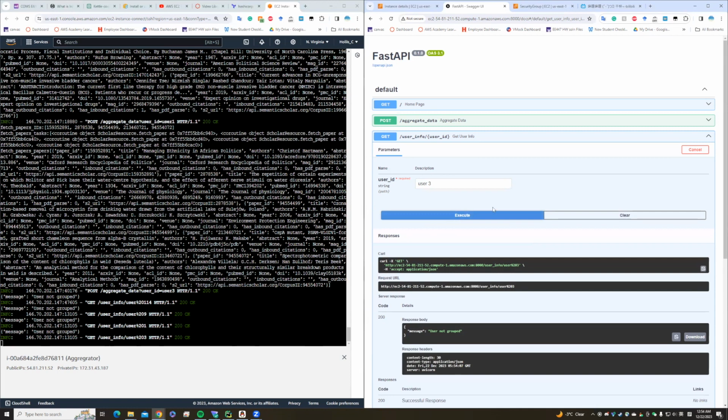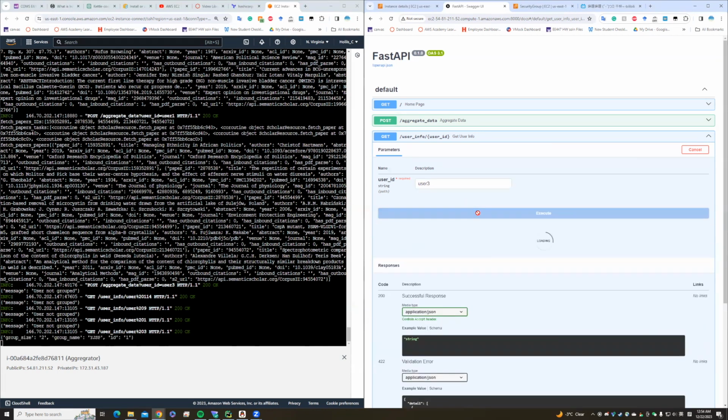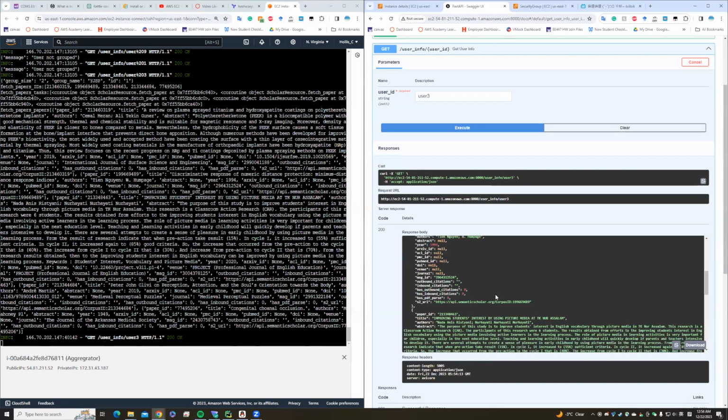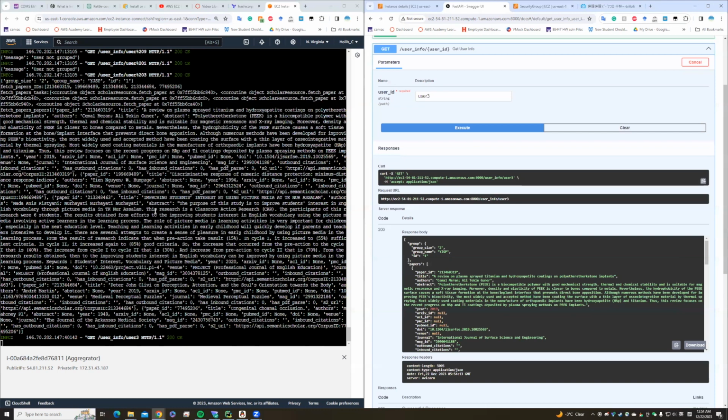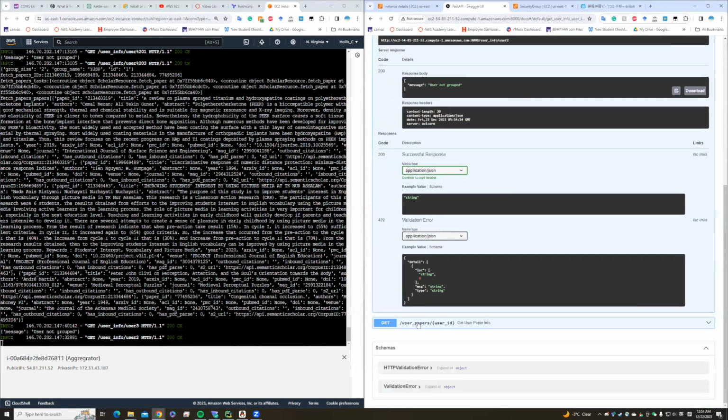Yeah, as we can see, it's pulling out pretty normally. And on the left, we have the response part. For example, user 2. Yeah, we don't have user 2 grouped yet.